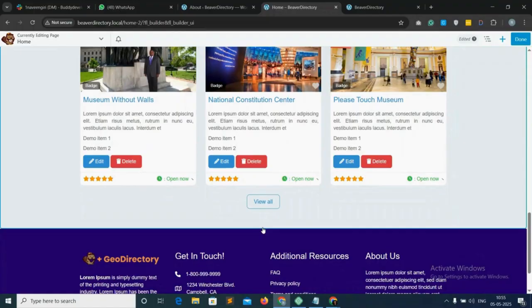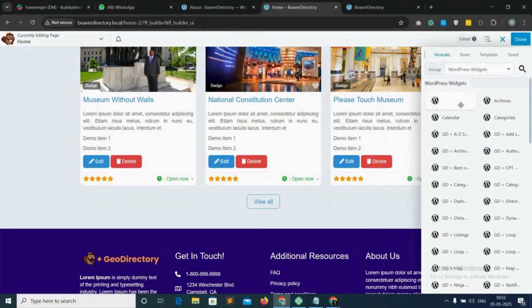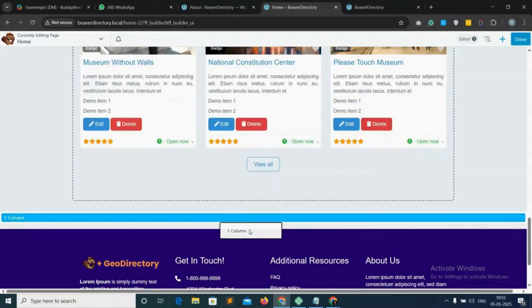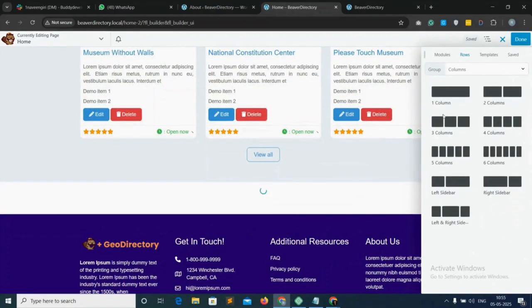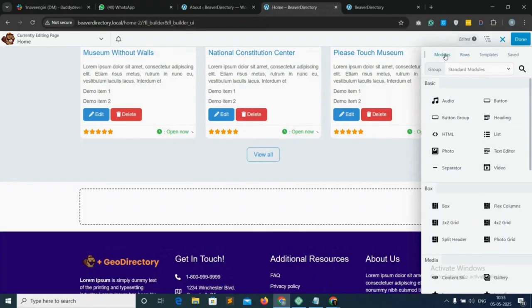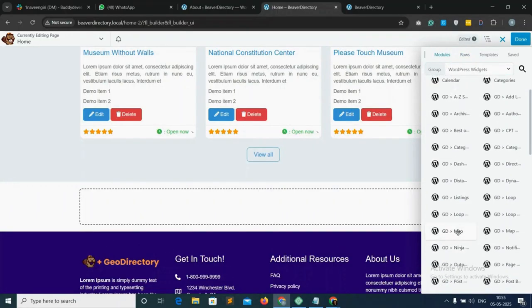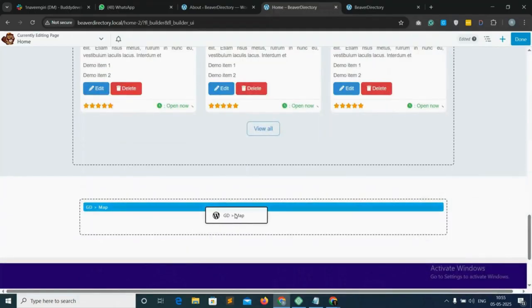Now below the listing, we will be adding one more section. That will be our maps. Coming on to the plus icon, then coming on to row. Then drag and drop a full column. Then we will insert a GD map. Drag and drop the GD map.